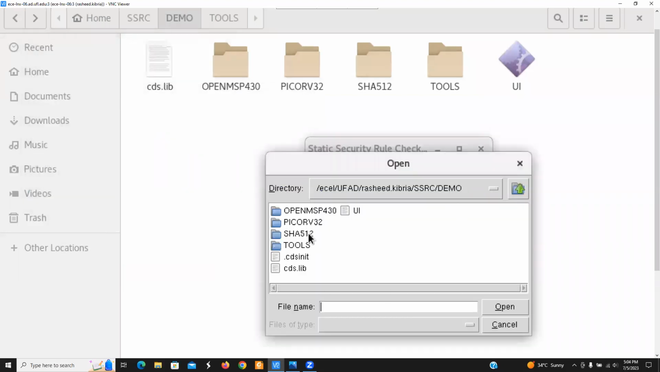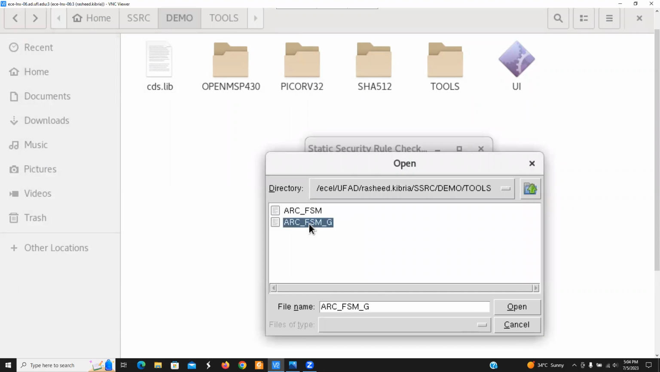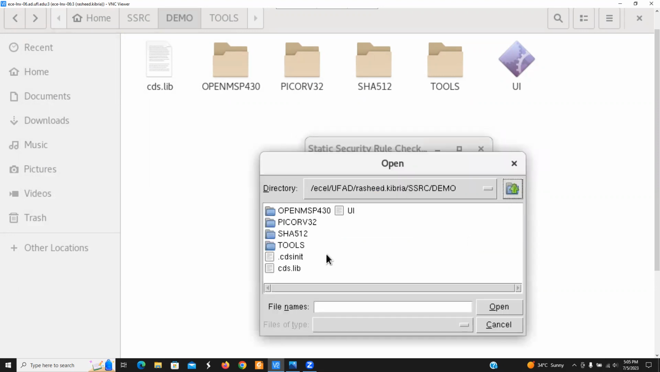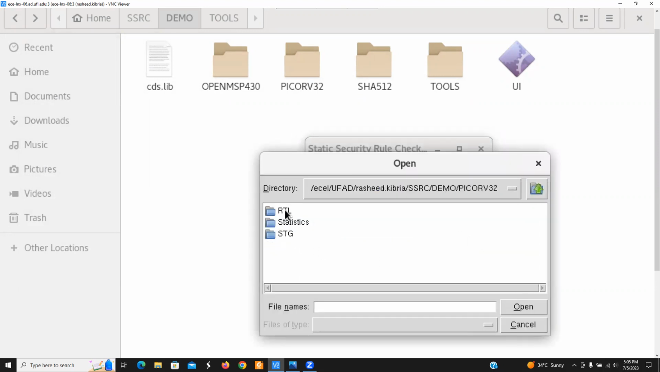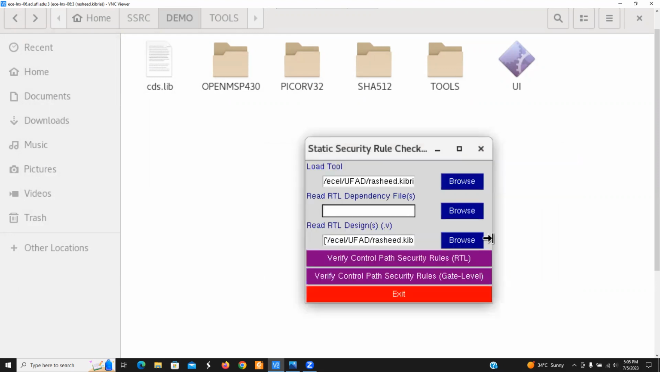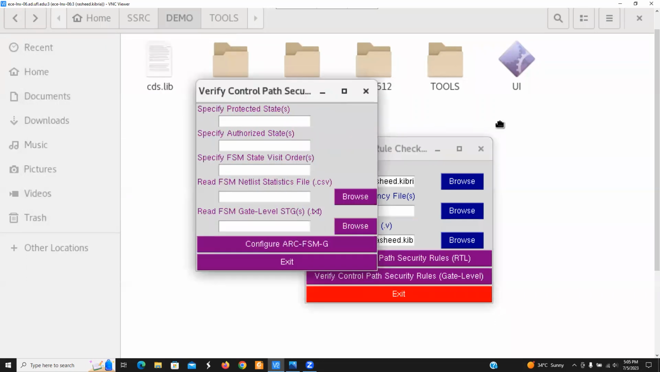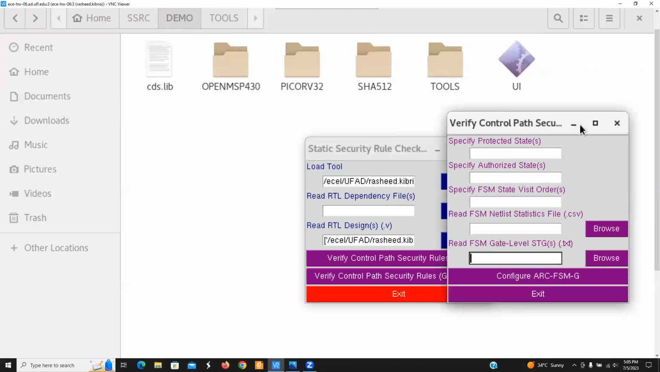The first task, you will add the tool here. And then we will add some RTL dependency files, but for PICORV32, we do not have such files, so we'll just keep it as it is. But we have to load the RTL design files right now, and we can find them inside the RTL folder, which is the RTL code. And then we will select the verify control path security rules and gate level button. So it will open up another sub window for you.